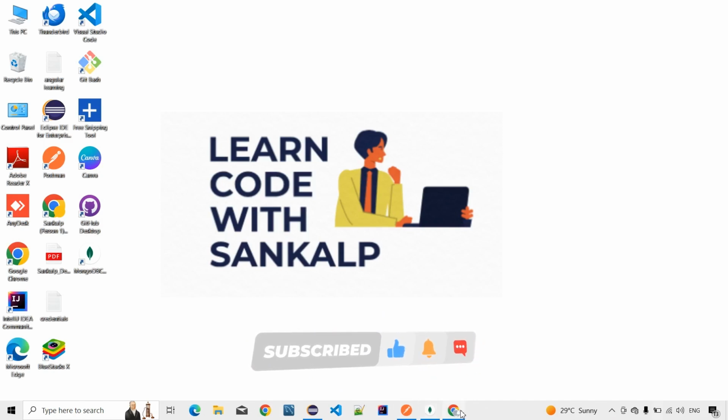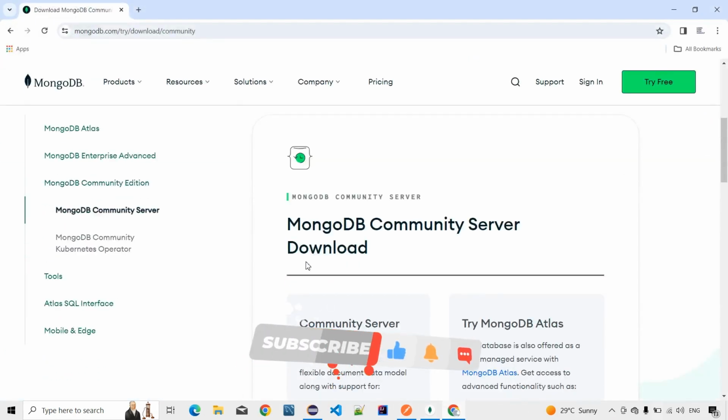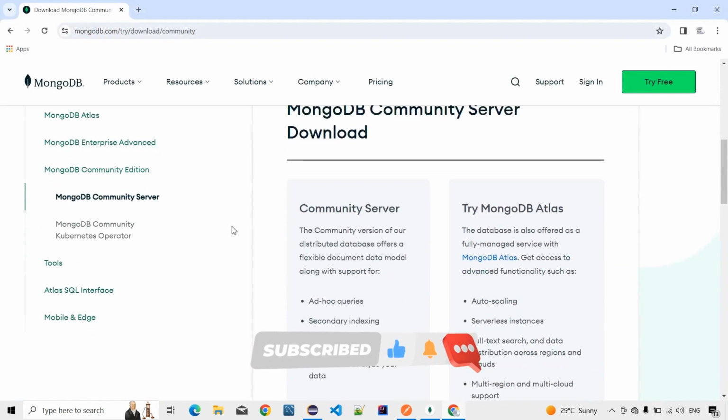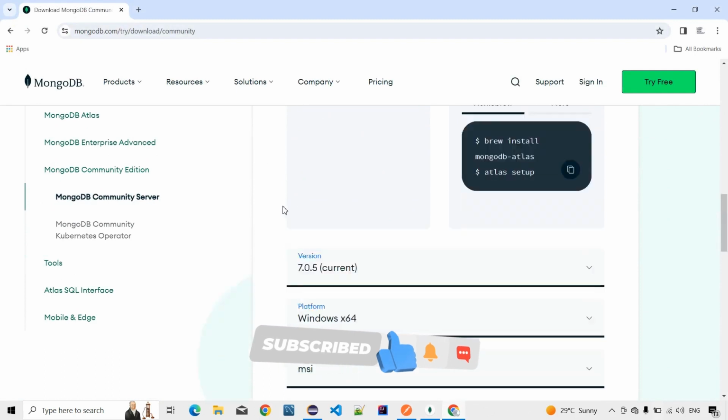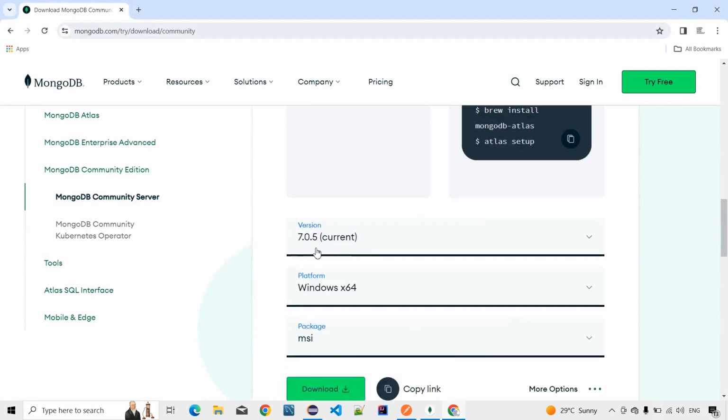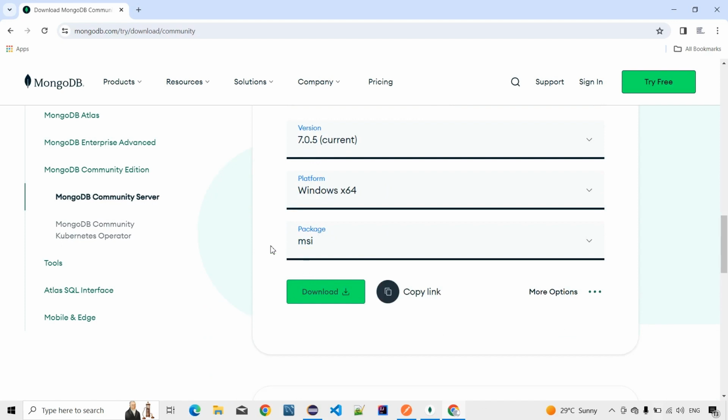So firstly, we go to the official MongoDB website, guys. Inside the MongoDB website, we have to select the package. The version is 7.0.5, and the platform automatically detects our Windows version, platform and package. This package includes the MongoDB server and the Compass tool also. You have to download this.